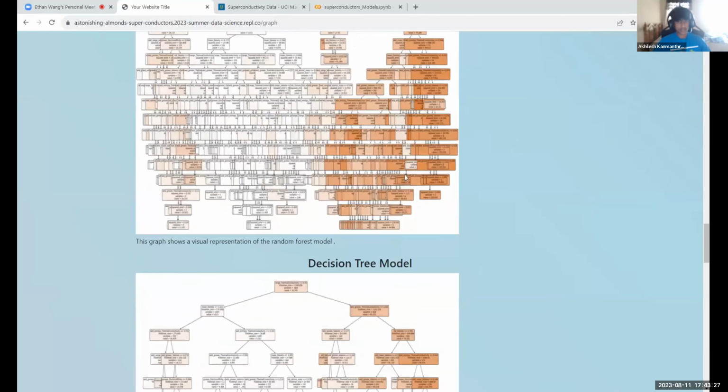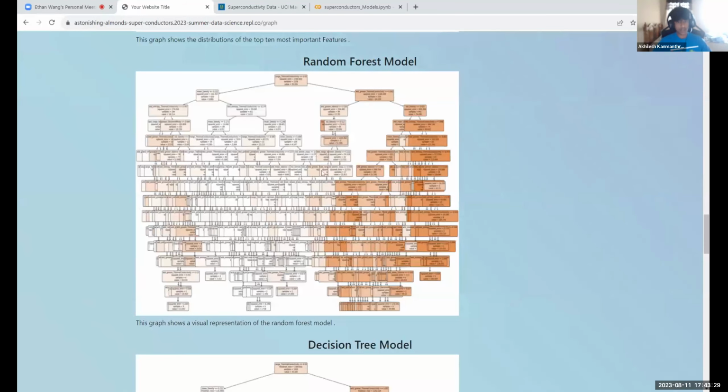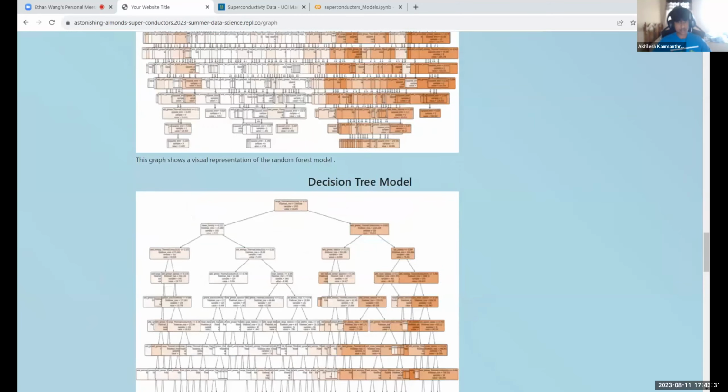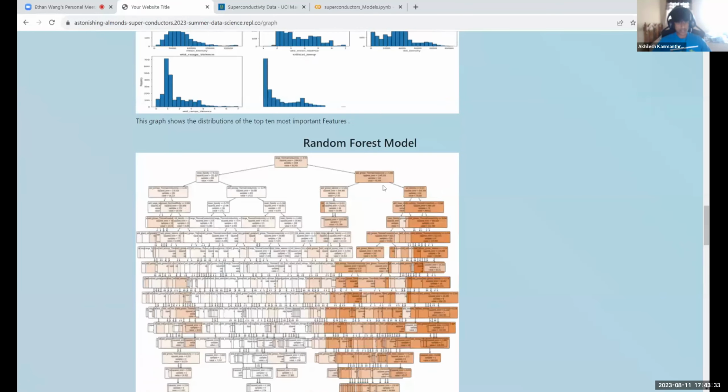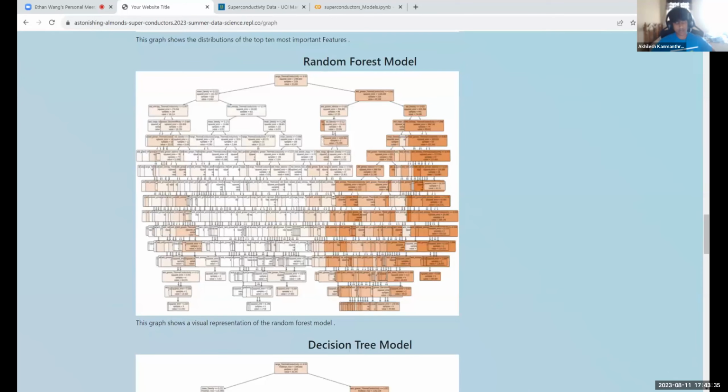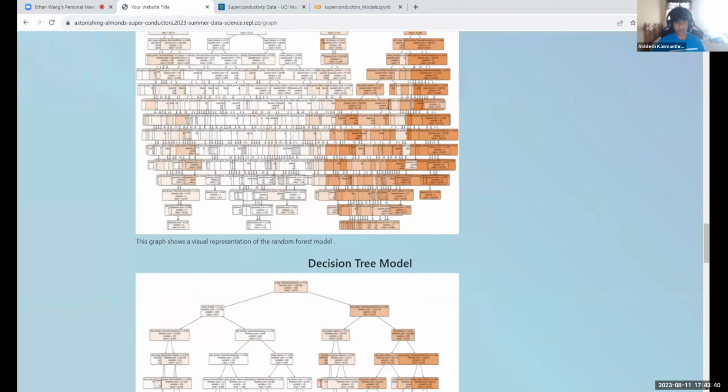Here are some model graphs. So this is a random forest model, and this is a decision tree model. As you can see, the random forest model has more logic gates, which is why in the end it performed better than the decision tree.